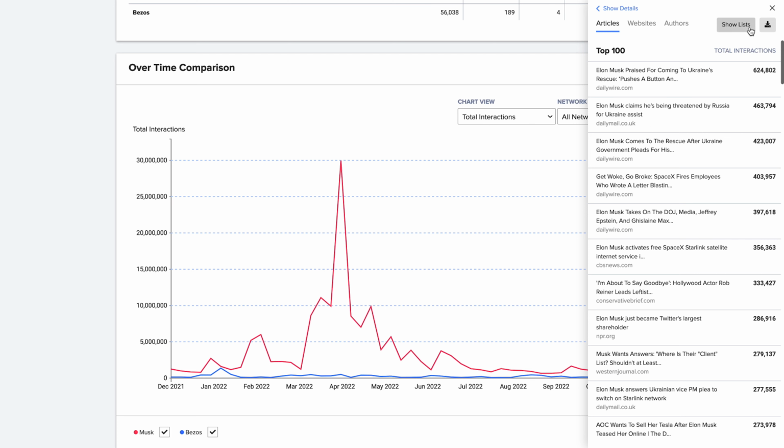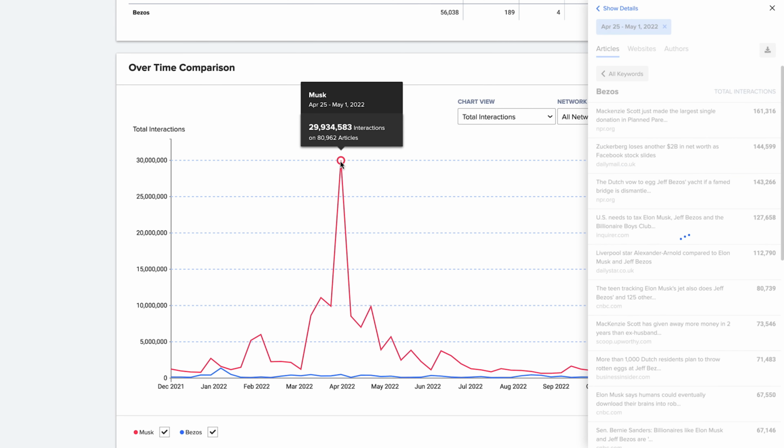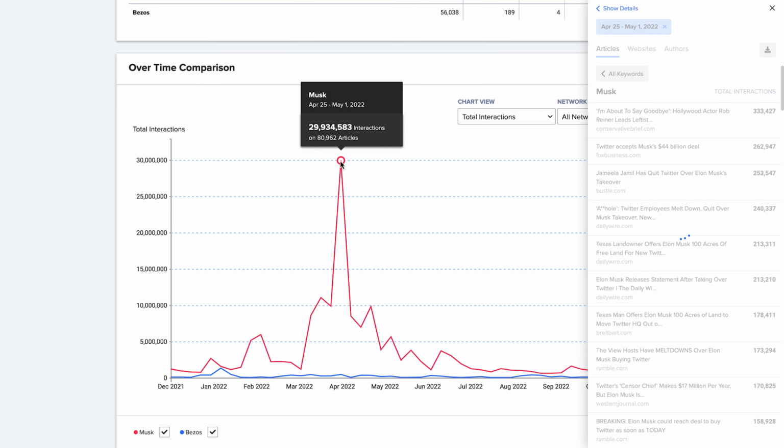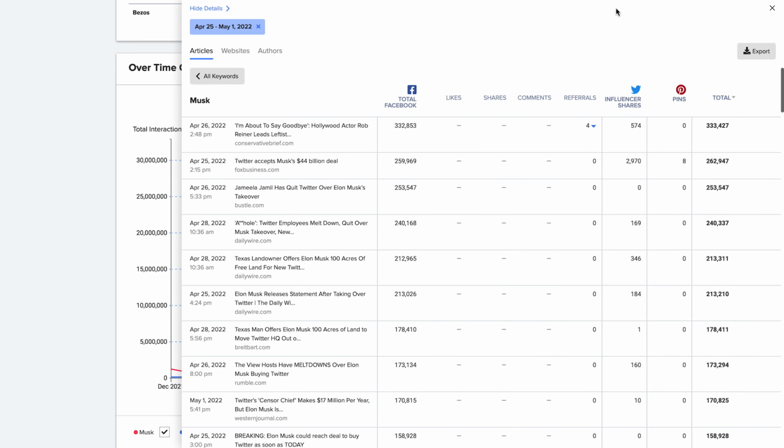We can choose to show lists which will split these between the keyword searches. We can also click on the graph to view these insights in a shorter time frame. I'll click on the peak here for Musk in April to see what the articles were about. This was the week where the news first broke about Musk's acquisition of Twitter. I can also choose to extend out the panel further to see how these articles break down.